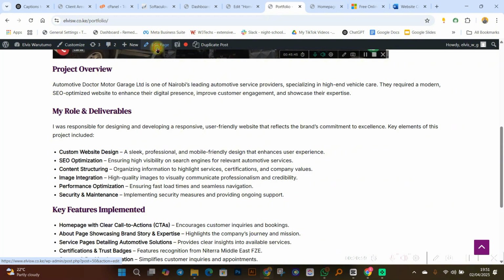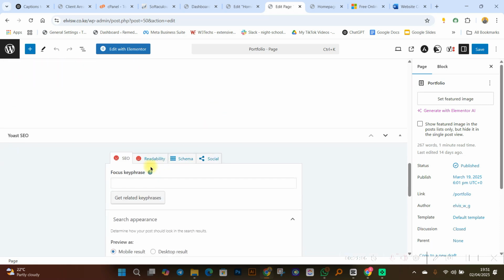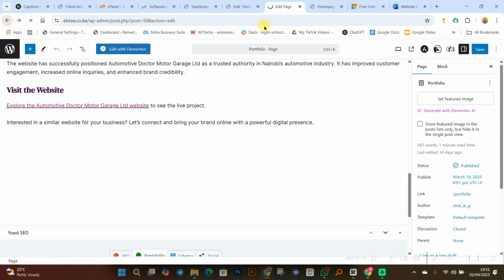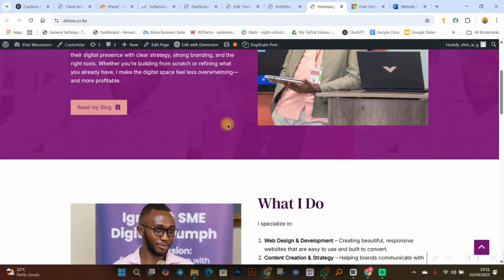And if you come and edit your page and check your readability analysis over here, it's still saying it's green. It's okay, the readability is good, but you realize that this one happens to be better. This one happens to be better. Like, you're not feeling tired.